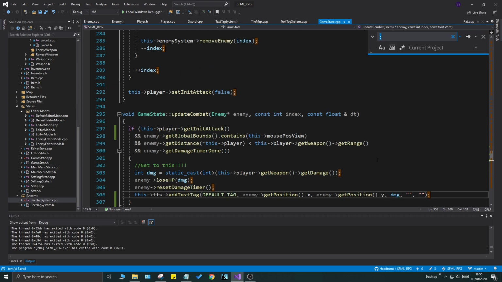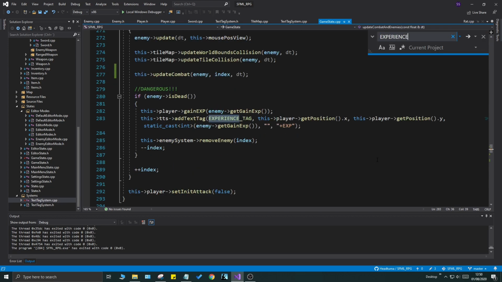And then we're going to search for experience tag. And this tag is placed a little weirdly. So I'm going to add the minus 50.f here, and that will spawn it in a little better position. I'm going to remove the plus from the exp and add the plus in the prefix section, which will look a little better.